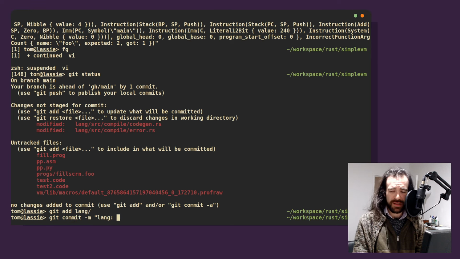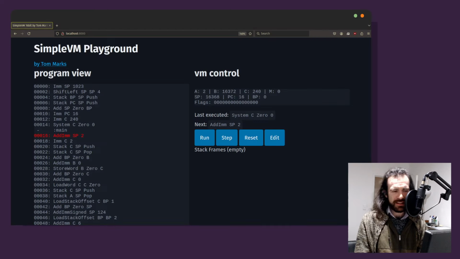Cool. So we just added function argument. Is this arity? Is that what that's called?